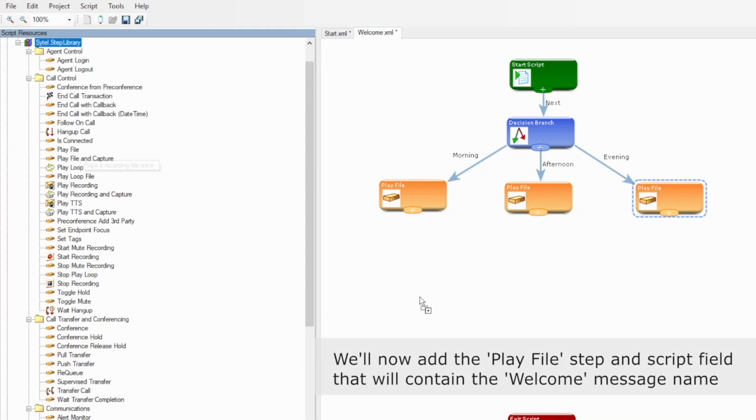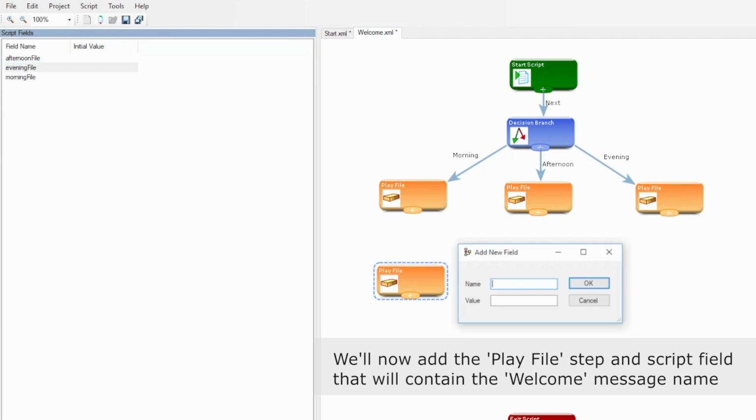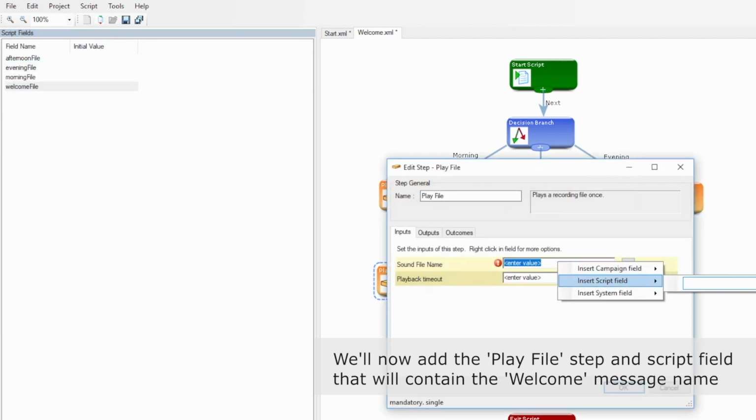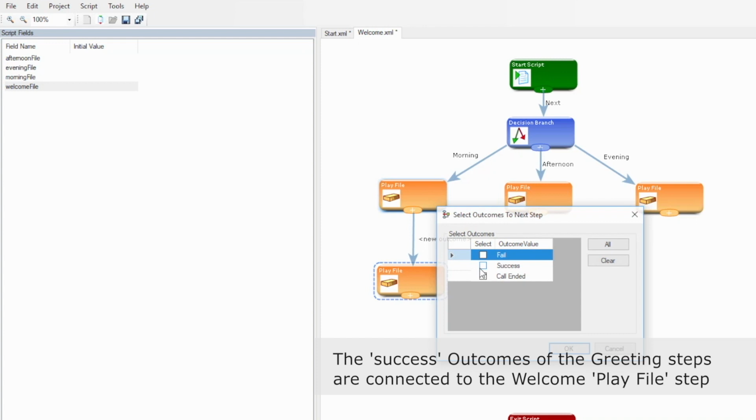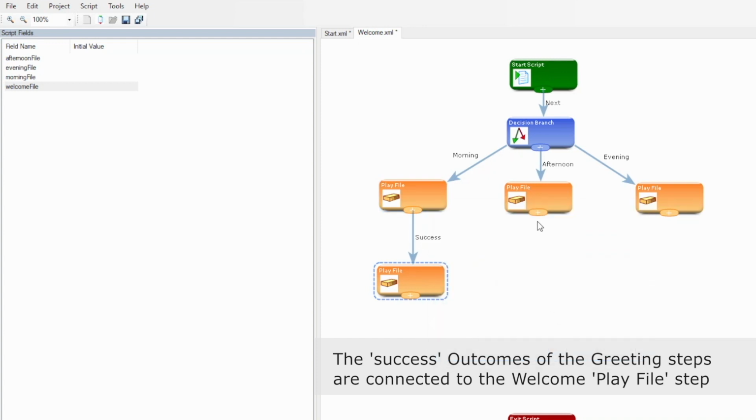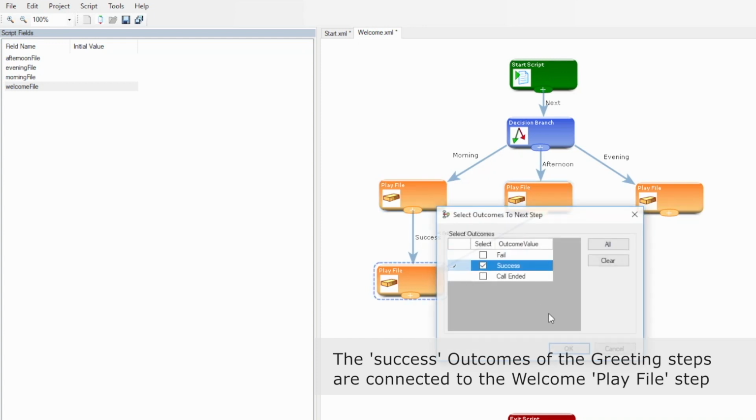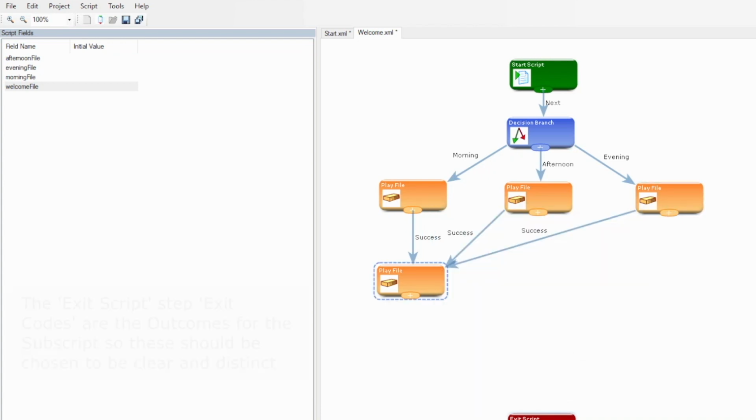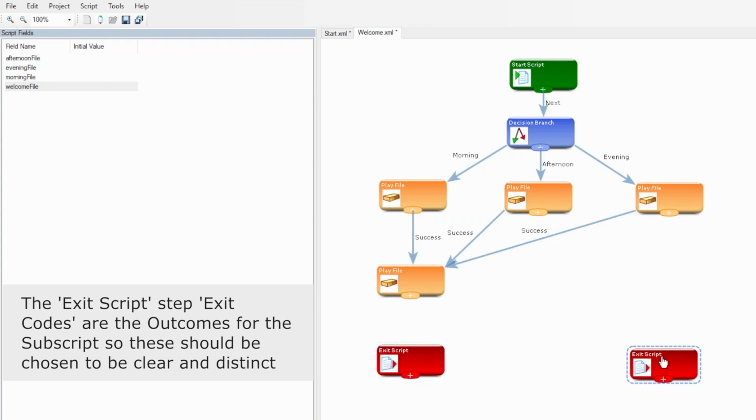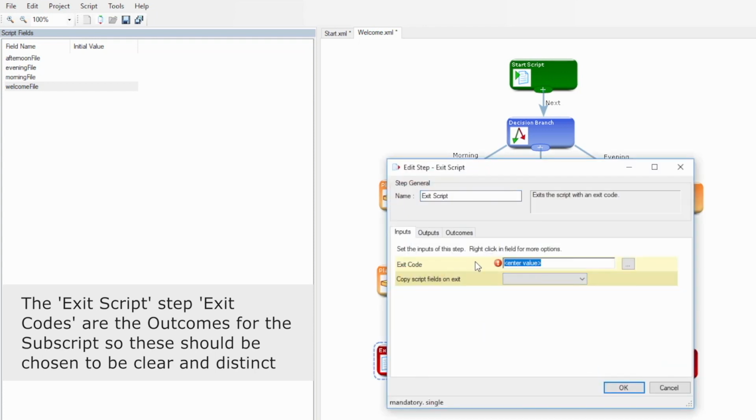We'll now add the play file step and script field that will contain the welcome message name. The success outcomes of the greeting steps are connected to the welcome play file step. The exit script step exit codes are the outcomes for the subscript, so these should be chosen to be clear and distinct.